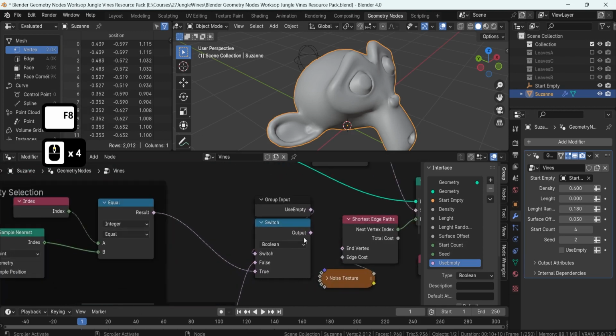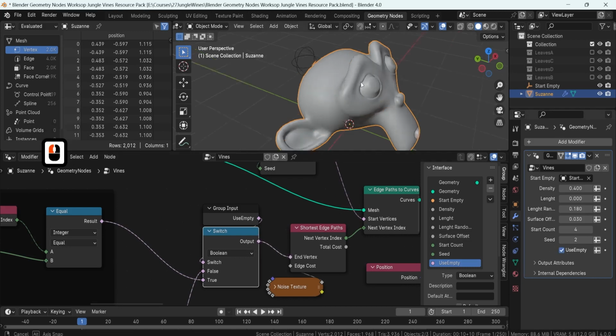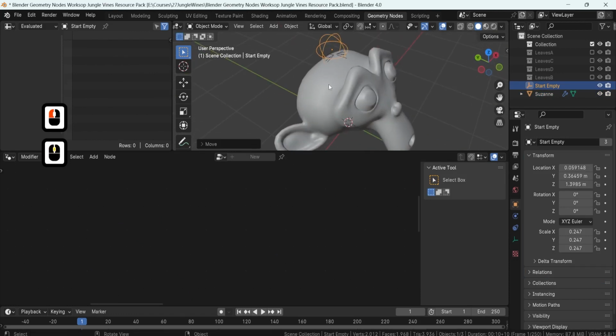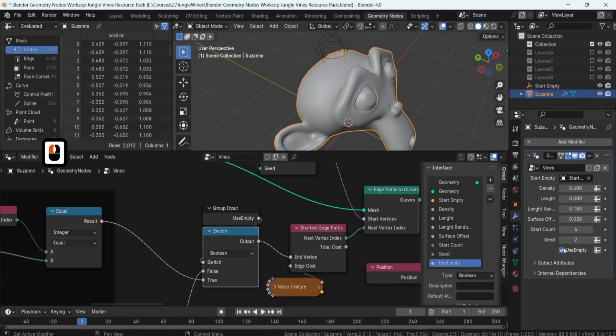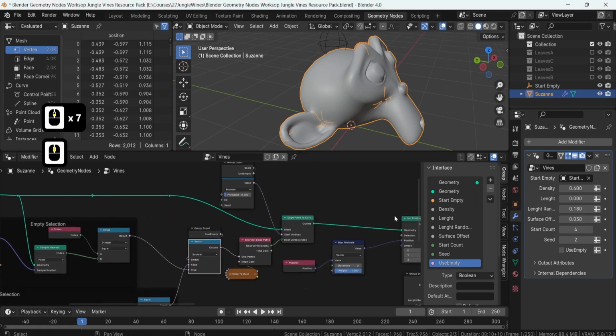And I just realized that I forgot to connect it over here. So output and vertex, there we go. Use empty, it's going to start using it over here to create it on our custom section. And when we turn this off, it's going to give us random points, which is exactly what we want. And yeah, that's looking so far so good.